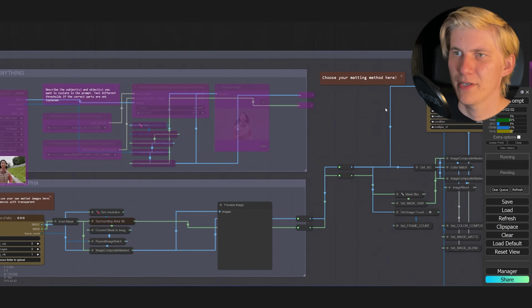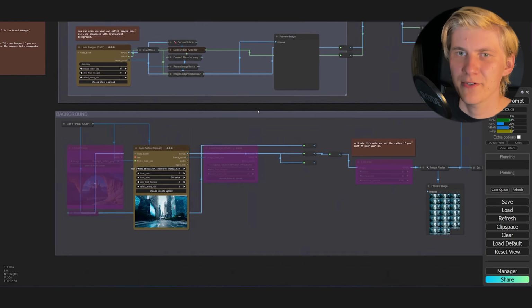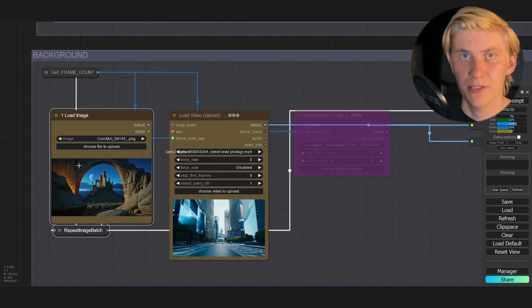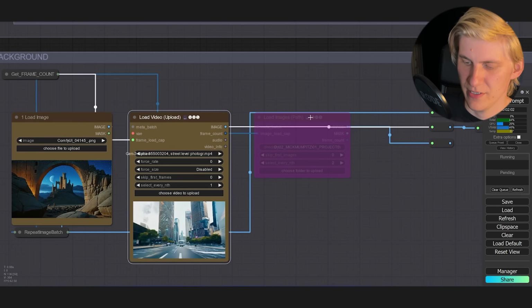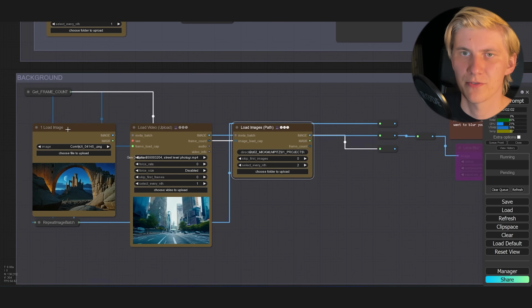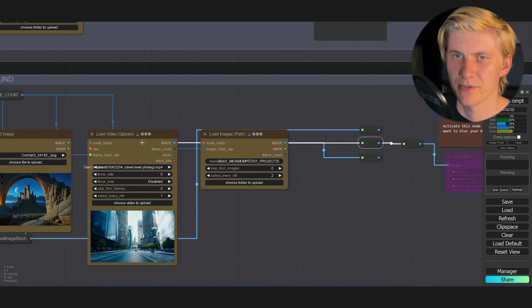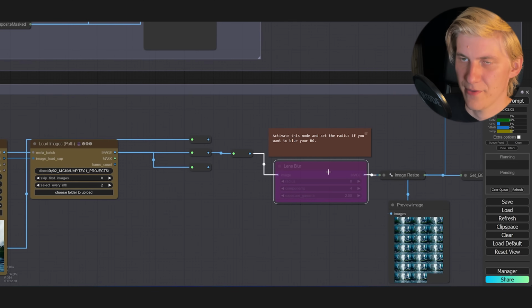Oh, by the way, up here you can set your resolution. Now let's move down to the background group. Here you can choose whether you want to use a single image as the background, load a video as the background, or use an image sequence as the background. And depending on which one you use, you just load it in here and connect the corresponding node. In my case, I want to use this video here, so I connect the second one. Next, you can activate this node here, and this will just blur the background. This might make sense in close-up shots, for example.